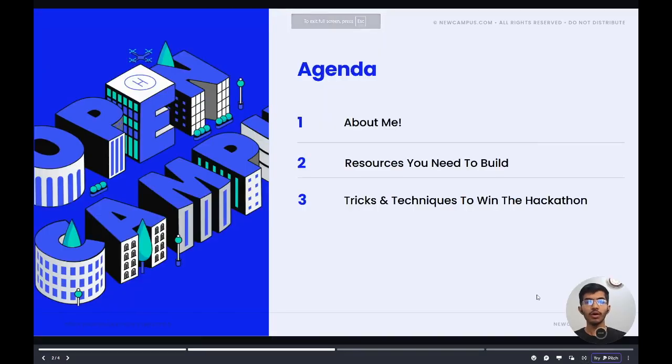So this is the agenda of our workshop. First, I would like to talk about myself and then the resources you need to build and then some cool tricks and techniques to win the hackathon.